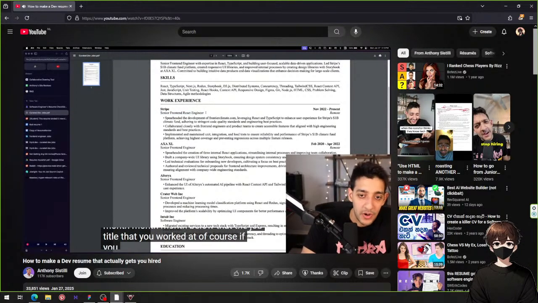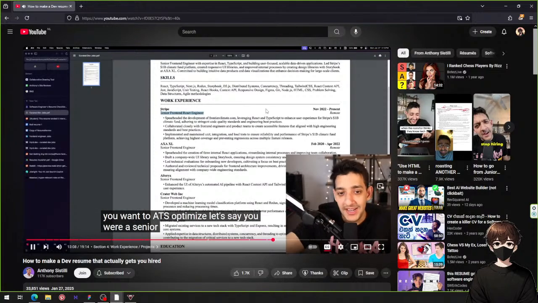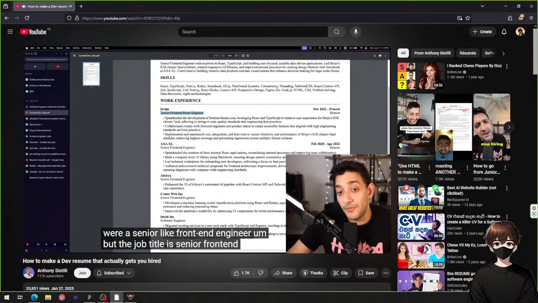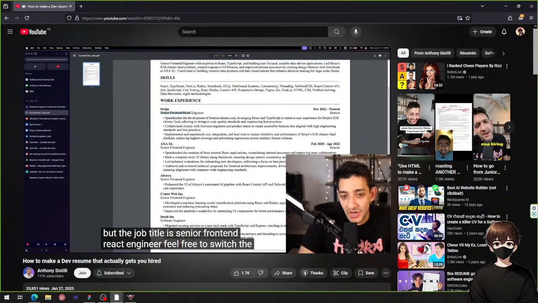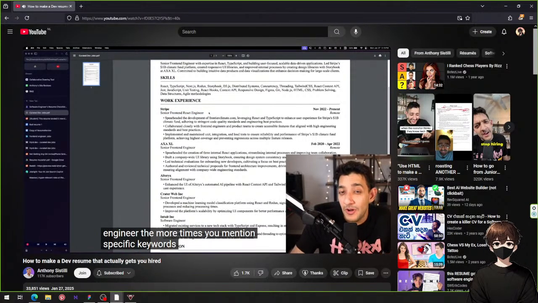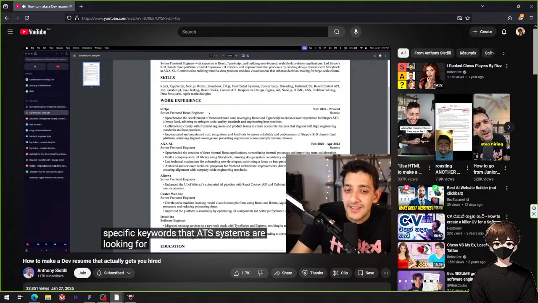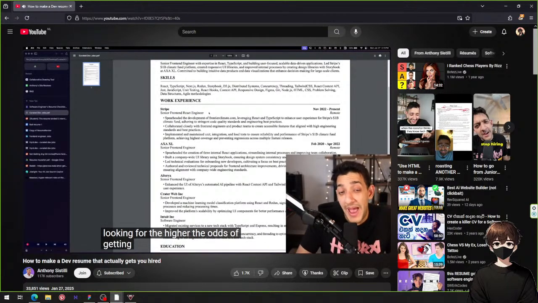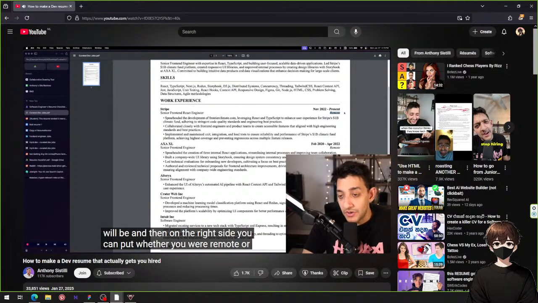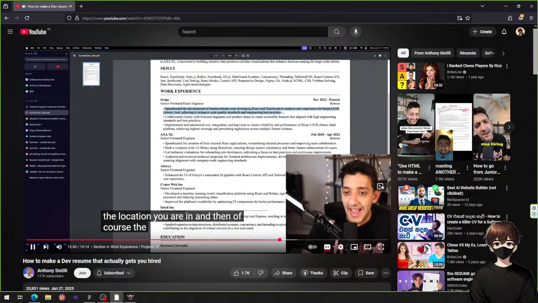Of course, if you want to ATS optimize, let's say you were a senior front-end engineer, but the job title is Senior Front-End React Engineer, feel free to switch the job title to Senior Front-End React Engineer. The more times you mention specific keywords that ATS systems are looking for, the higher the odds of getting past the ATS system will be, and if they do scoring, the higher your score will be. And then on the right side, you can put whether you were remote or the location you are in, and then of course the actual bullet points.